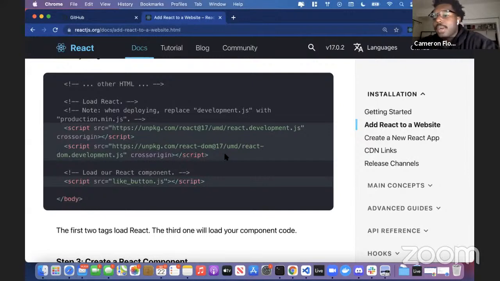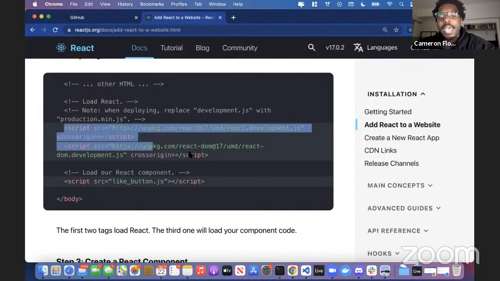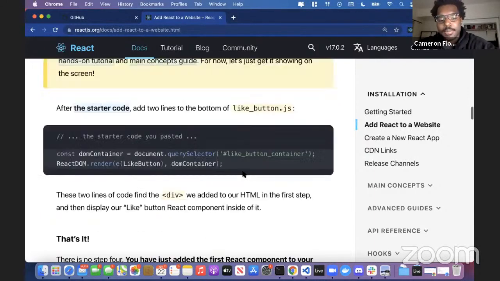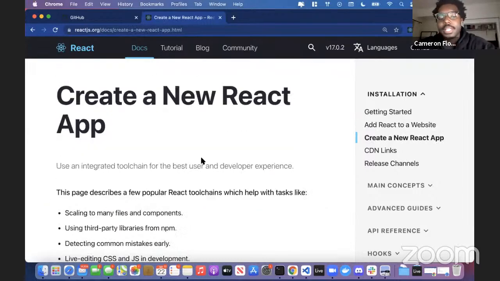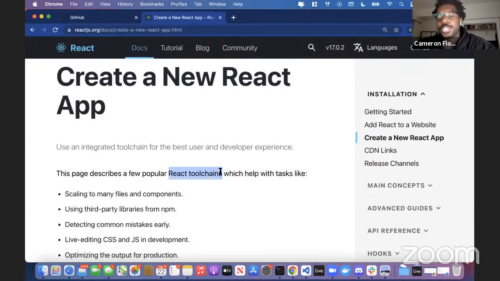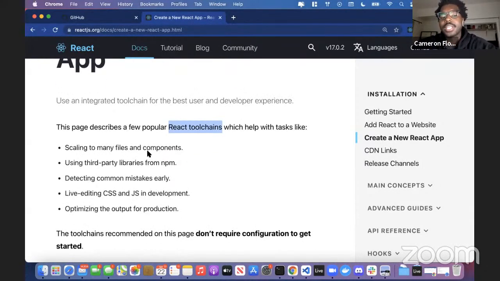If you're starting a new React project from scratch though, and you're open to starting a new website from scratch or converting an old website into a formal React project, sometimes it's better, instead of using these script tags and adding React via scripts like this page talks about, to create a new React app using what we call a React toolchain. The toolchains are basically libraries of code that give you certain things out of the box. They pre-configure a project for you. They give you the main files and components that you would need to get started.